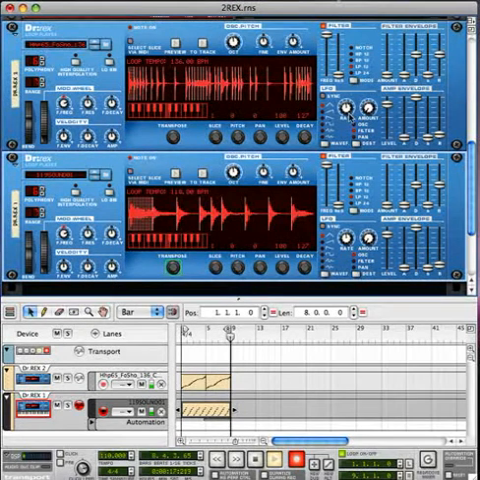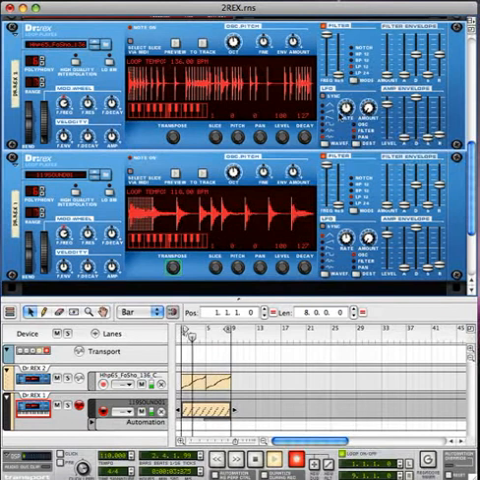Okay, so I'm going to start by picking maybe a random waveform. Slow the rate down a little bit and turn up the amount. I'm going to switch to a bandpass filter. Okay, now what we're going to do is we're going to make this more interesting by automating it.